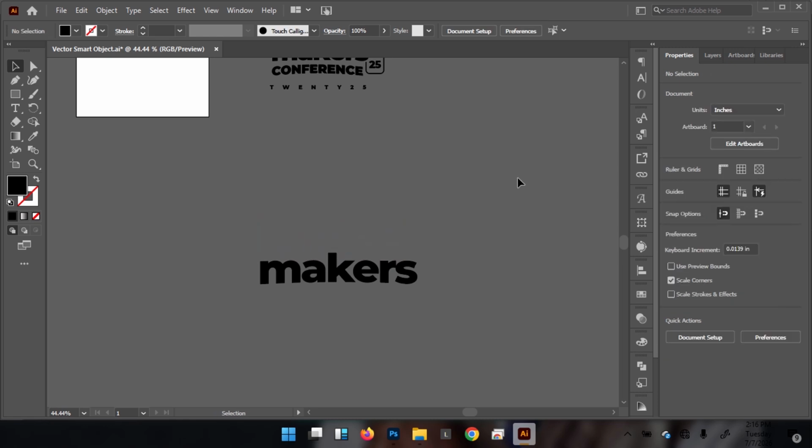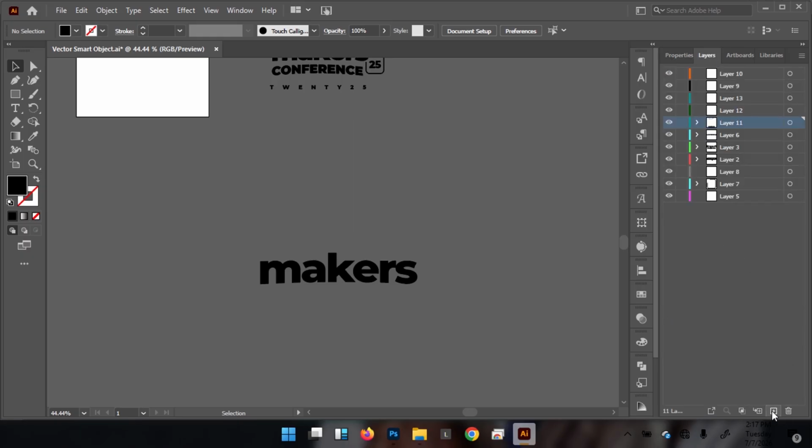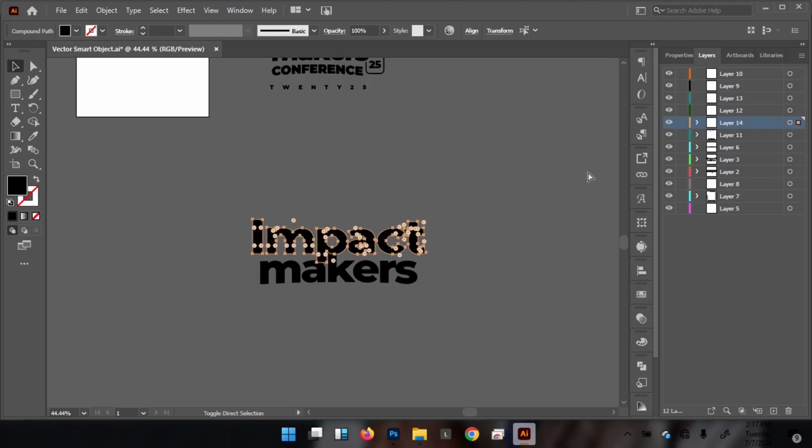Press Ctrl X to just cut the impact characters, then click here, create a new layer. Make sure that it's selected by clicking here, Ctrl Shift V to paste in place.